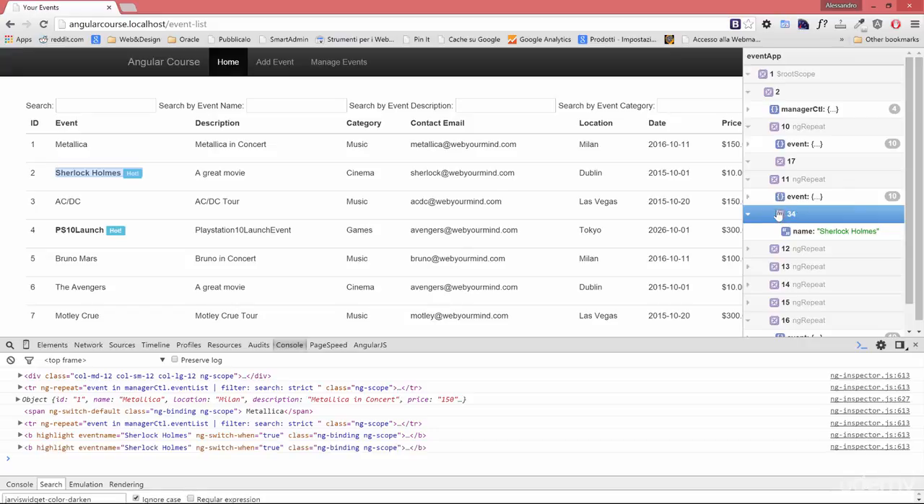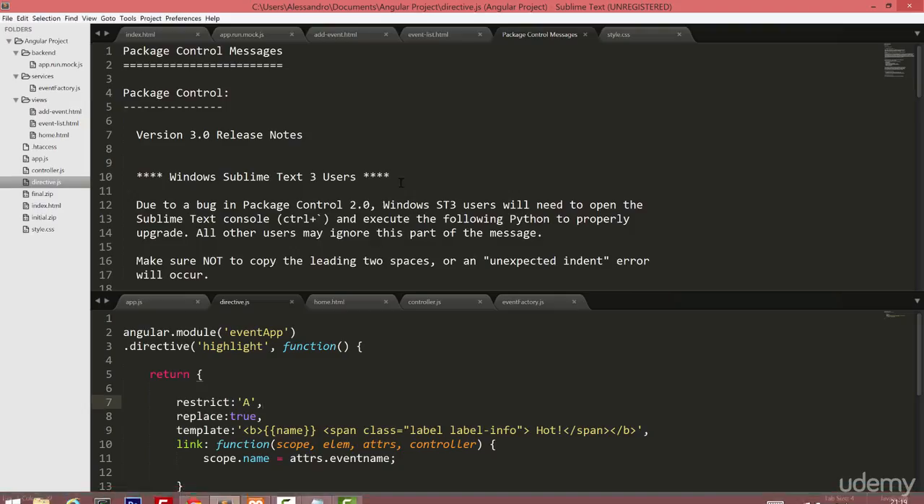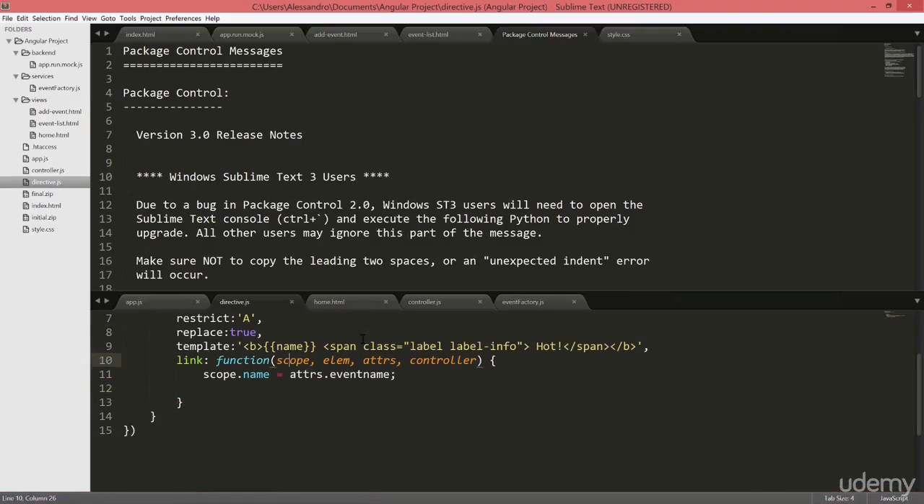And now the fun comes. We have a name property inside this child scope, and the name property is actually Sherlock Holmes. Where does it come from? Well, it comes from our directive. So it means that the directive is actually sharing the scope with the parent element in the DOM. So it's really not isolated.